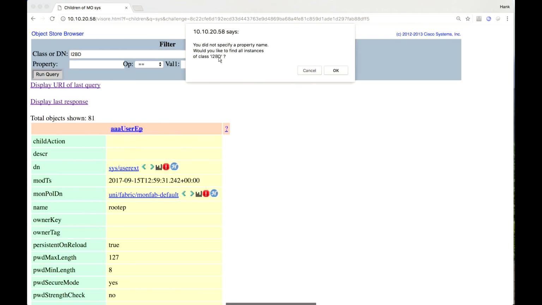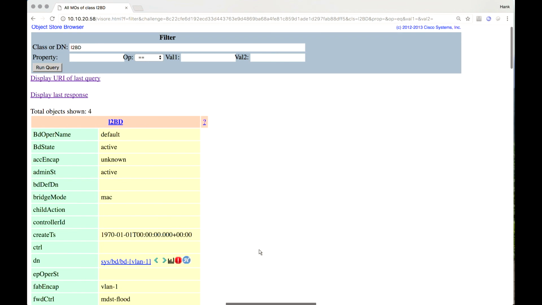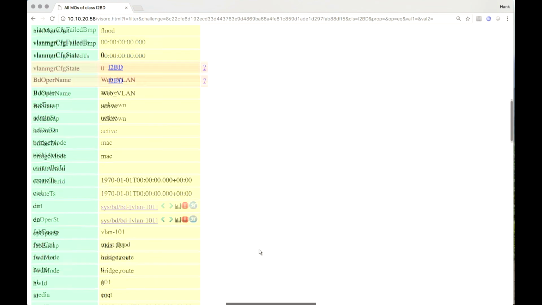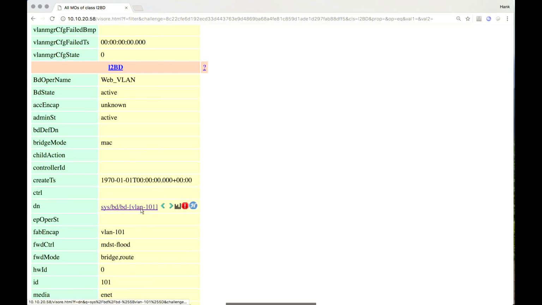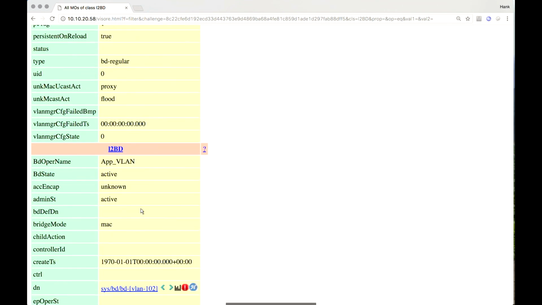Now you'll notice the browser comes up and says I didn't specify a property. Are you sure you want to find all instances? In this case, yes, I do indeed. Once I make that search, I can see that there are 4 objects shown. Our first one here is VLAN 1. If I scroll down in the list on the page, we'll see that I've got other VLANs listed. Here's my web VLAN, which is VLAN 101, and VLAN 102 gives me my app VLAN.